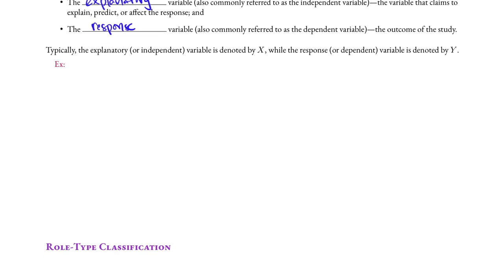Y. Mathematically, if there is a relationship between two variables, then we often denote the independent variable, or X, in this case the explanatory variable, on the horizontal axis, and the dependent variable, in this case the response variable, on the vertical axis. And so we have an X horizontal axis and a Y vertical axis.